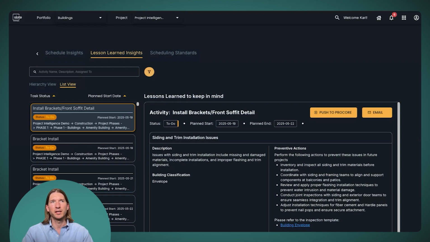And we're now associating that with the activity in the schedule, letting the user know, hey, this happened in the past. Here's a description of some things that happened in the past and some preventative actions to prevent that from happening in the future. And so we go through and do that for all the activities in the schedule, and any activity where we have a lesson learned in our library, we'll associate that to the activity and then raise that as an insight to the user.